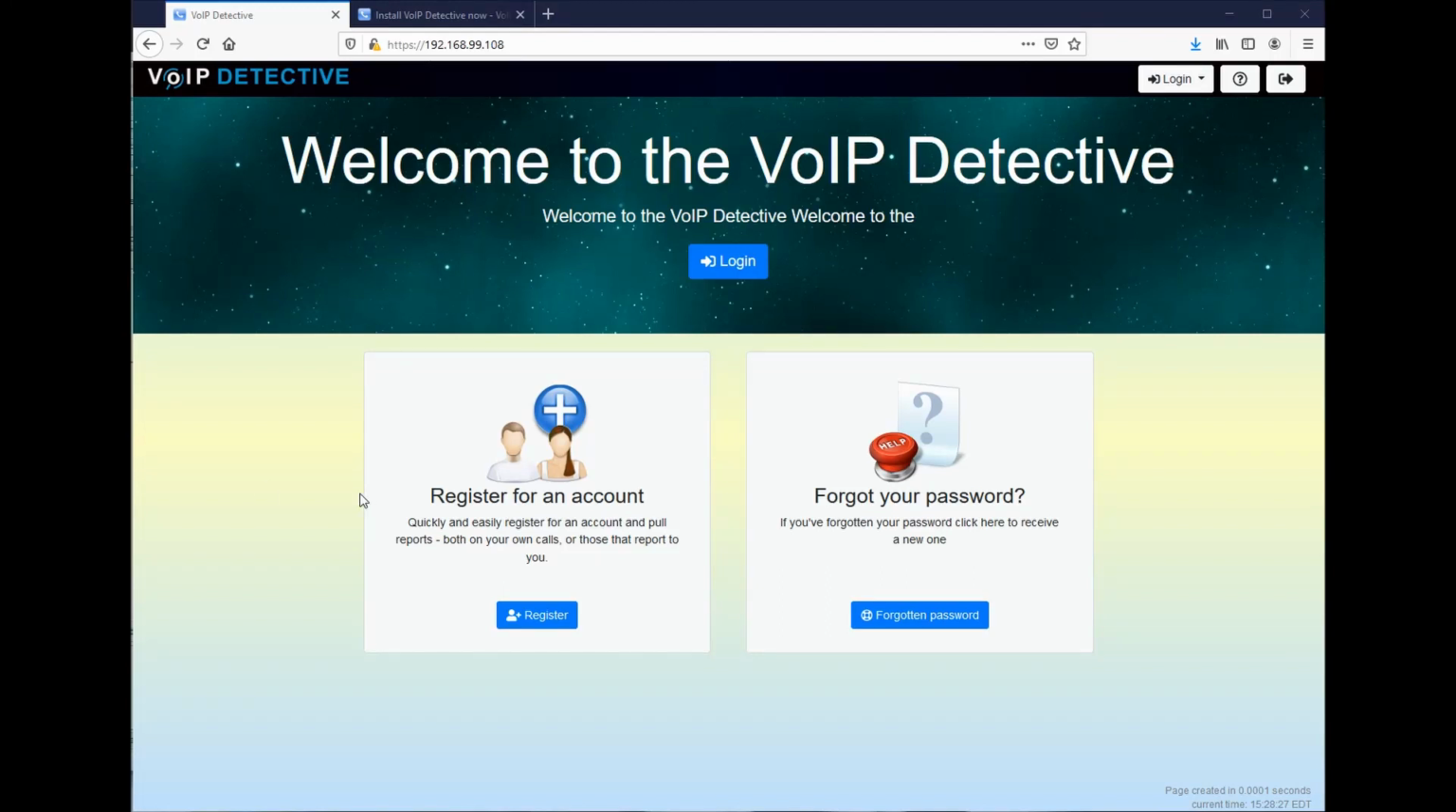Now let's talk about managers inside of VoIP Detective. A manager is much like an end user in that they can log into VoIP Detective and pull both inbound and outbound call reports on their own extension. However, unlike end users, an administrator can assign multiple extensions to a manager. So a manager is designed to have a team of people that they can pull reports on.